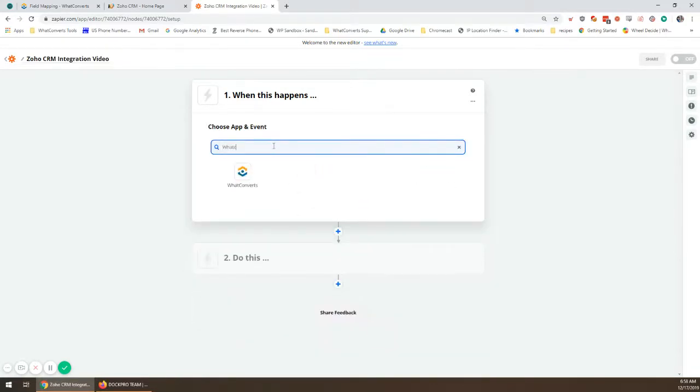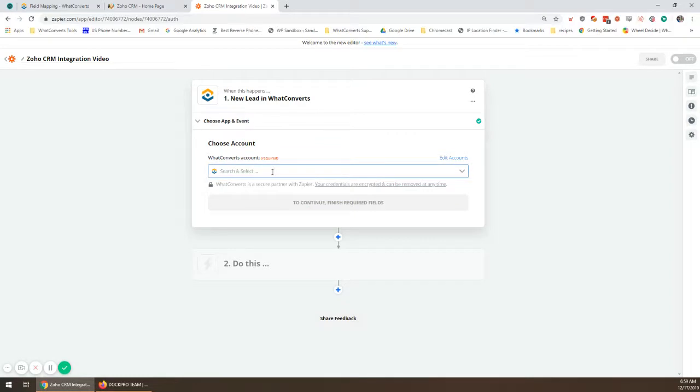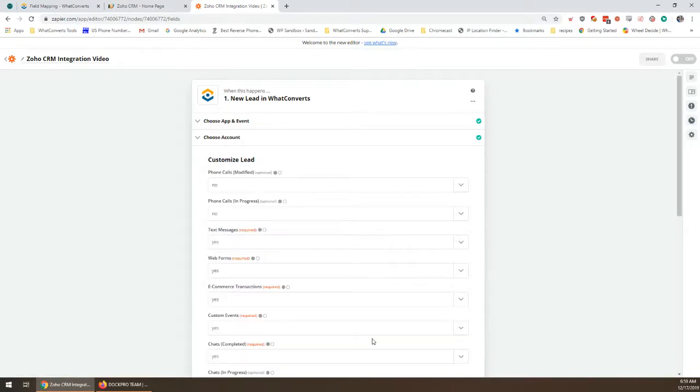So when a new lead comes from WhatConverts, you'll want to make sure you choose your account. If you haven't, you'll need to add a new account, which you can do right there. Now on this page, we're going to customize the lead. What this means is what trigger do we want to send the lead? So in this case, you'll want to send everything that you have coming into your account.